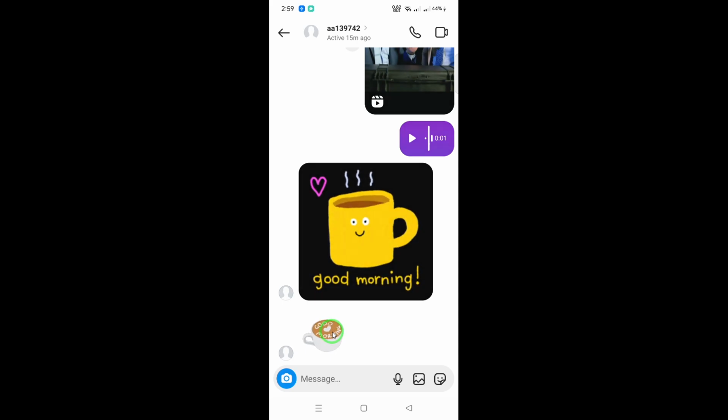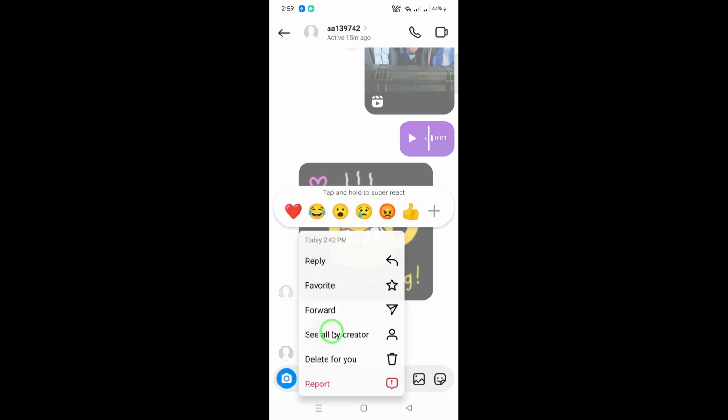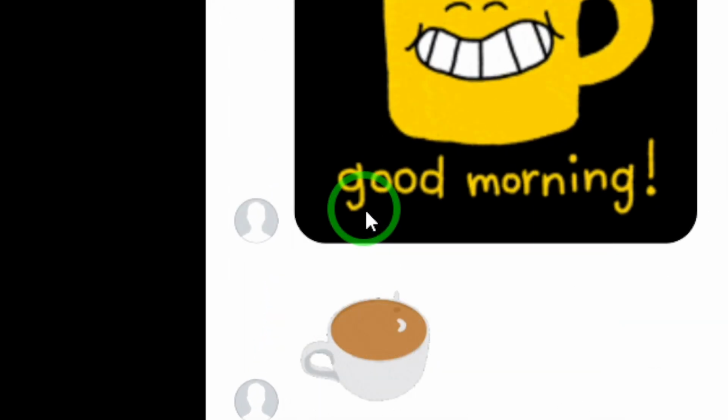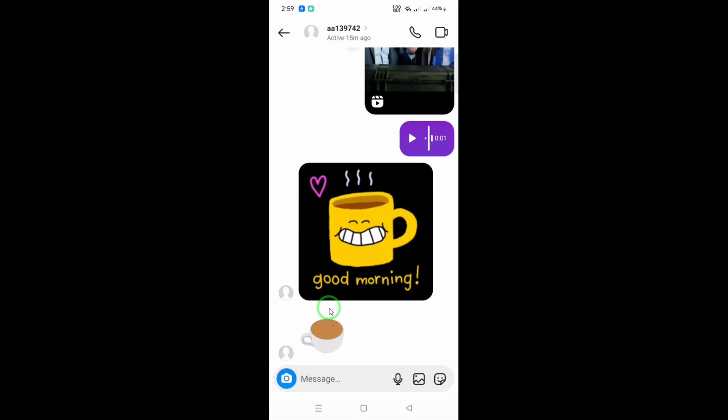Click and hold on the received sticker until a menu pops up. This is where you can choose what action you'd like to take with that sticker. From the options presented, select Favorite. By doing this, you're marking this sticker as one of your go-to options for future chats. It will now be saved for quick access whenever you want to use it again.